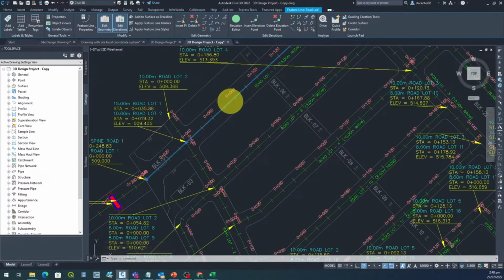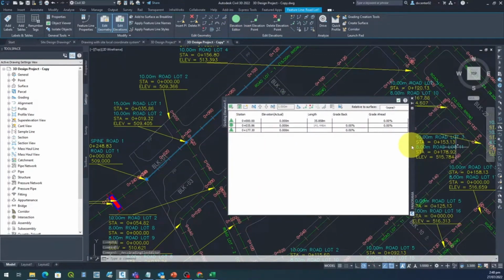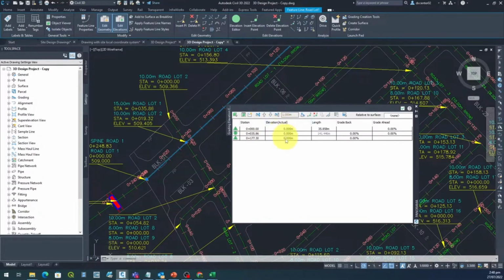Now, we can edit the elevations. While the feature line is selected, go to Edit Elevations panel. Left-click Elevation Editor button. On the Elevation Editor window, change the elevations based on the values written on the Road Layout Plan drawing.